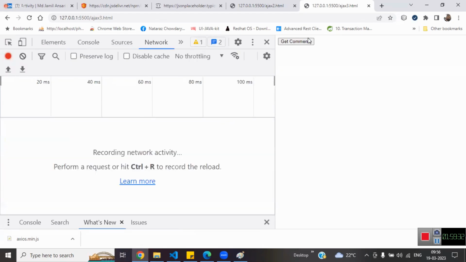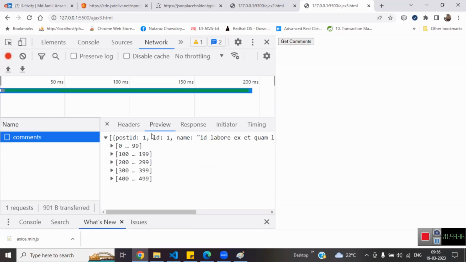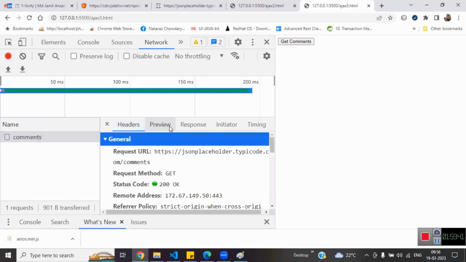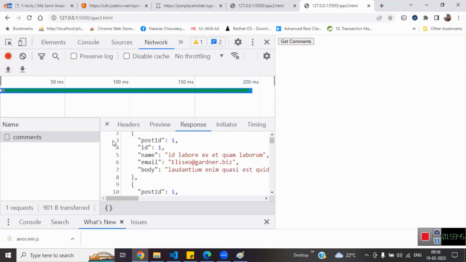If I click on the get comments, one request goes or not. If I click on this one, network tab is the best practice. Now see this: my headers, my preview, my response. Preview and response are the same. Preview is in the exact format it is going to display, in the array of objects.